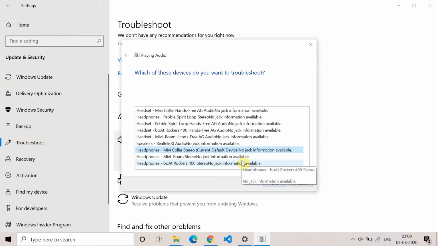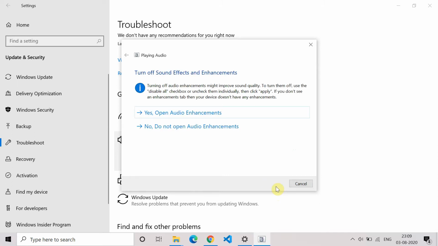Here you can see the list of devices has come. Select the device which you want to troubleshoot. Here I am selecting the speakers and clicking on next. Once you click on next, it will start detecting the problem. At first it is suggesting to turn off the sound effects and enhancements, so it is suggesting that we try this. So we will select yes, open the audio enhancements.